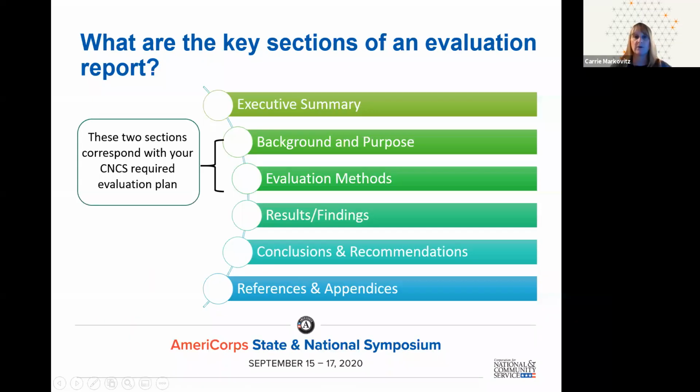Notice that the background and purpose section of your report and the evaluation methods is really an expansion of the required elements of your evaluation plan. So we will talk about using your evaluation plan as a basis for starting your evaluation report.